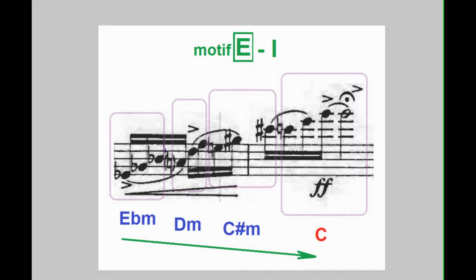Both motives E, both one and the next one, number 2, that we will see in a second, finish their respective sections A and A apostrophe. That would be E2, which we will see right now.